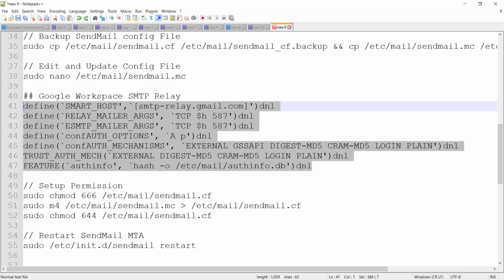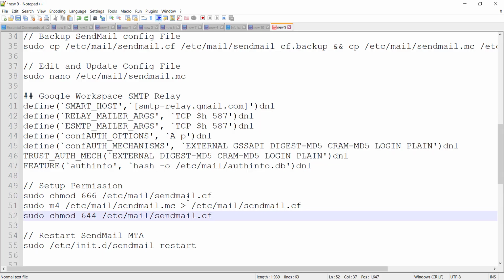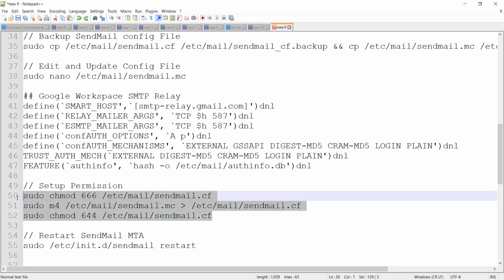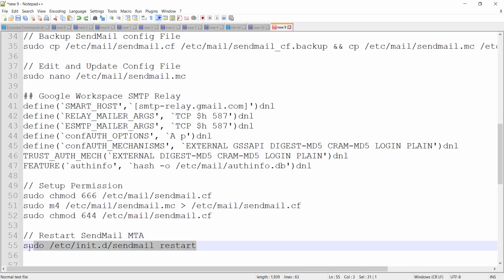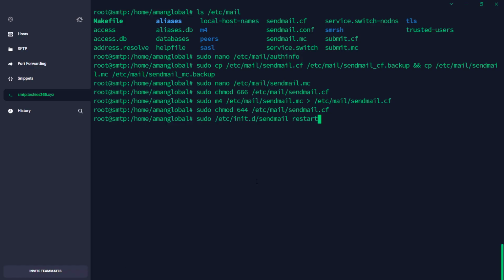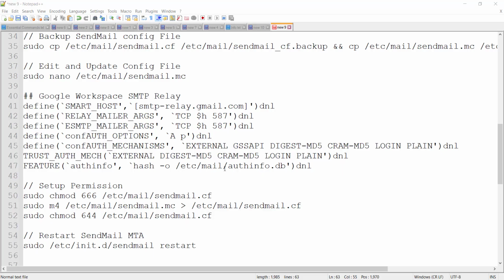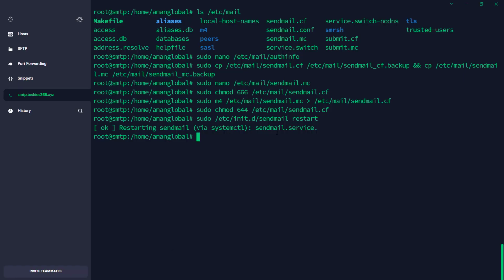Saved. Now what you're gonna do? You're gonna see more of the permission and save and the CF file as well. So these 4 commands. Done. Now we're gonna restart the Sendmail MTA. Alright. So we restarted our Sendmail server.